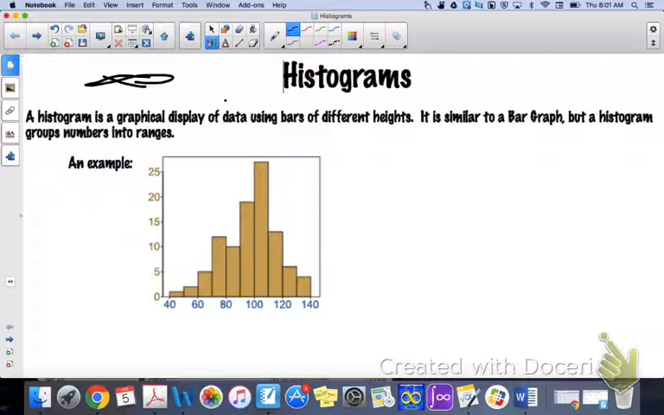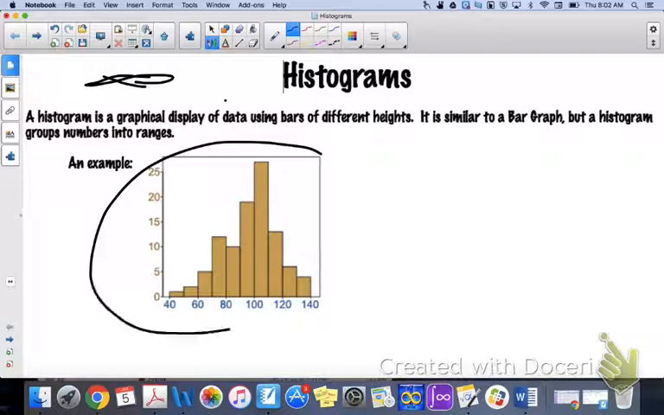Okay, we are going to learn about histograms. This is an example right here of a histogram. I'm going to go on the next page and do one out so you can see it. It's similar to a bar graph, but a histogram groups numbers into ranges.